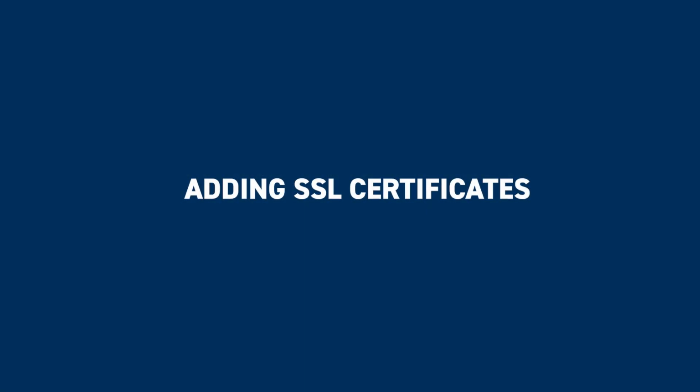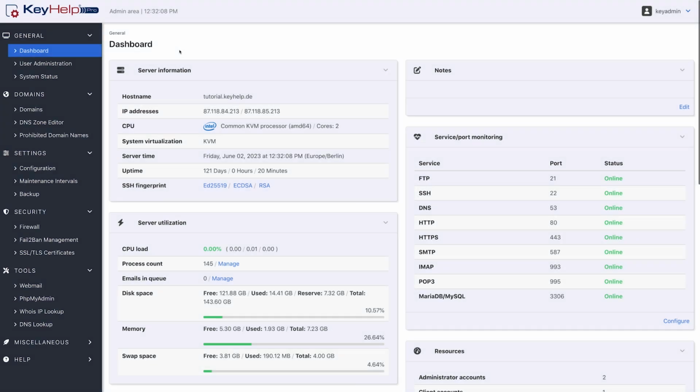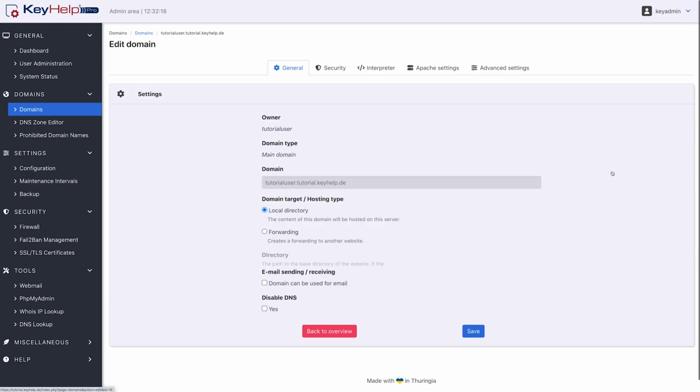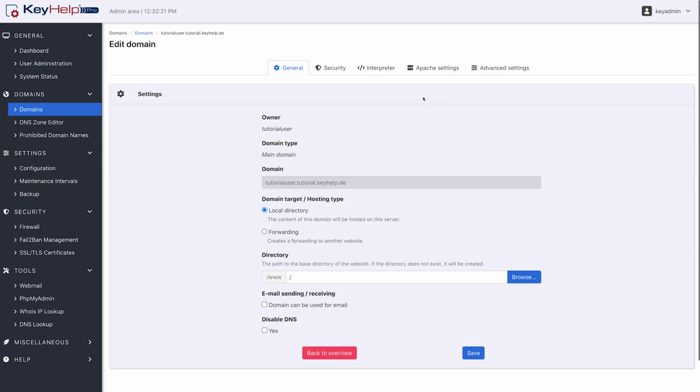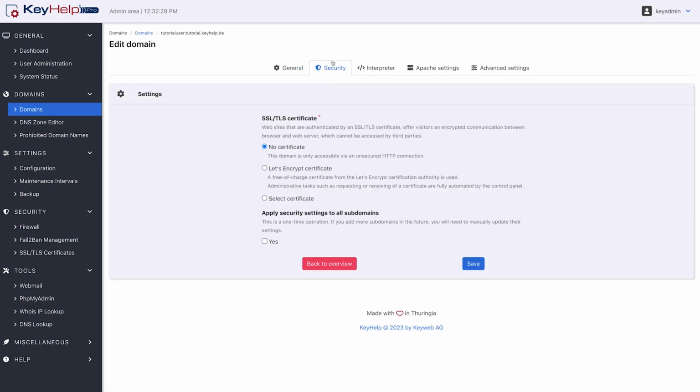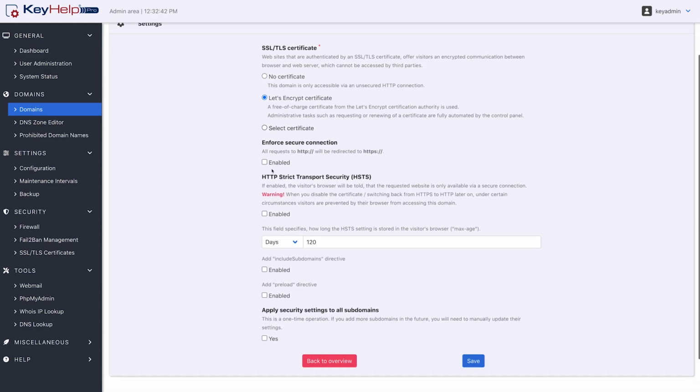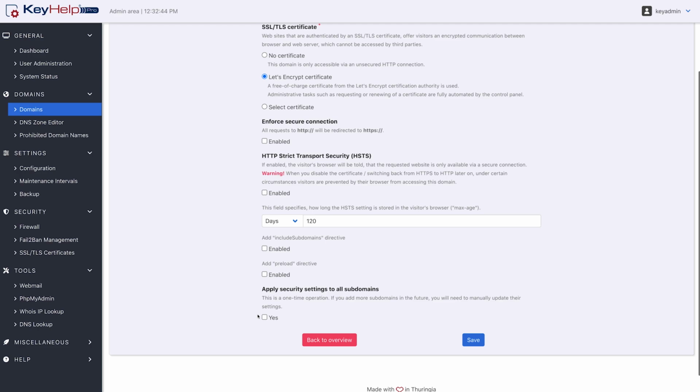The last step in this tutorial is to secure our website with an SSL certificate. To do this, we go back to Domains and click on the pencil icon. Then we switch up here to Security. Here you can either select the free Let's Encrypt certificate or upload your own. I'll now take the Let's Encrypt certificate here, and so that this certificate is also applied to our subdomain, we click on Yes here.